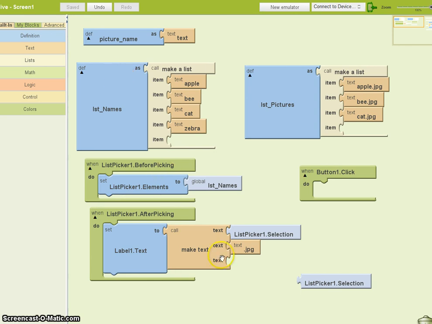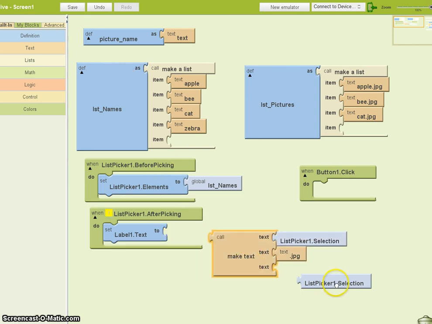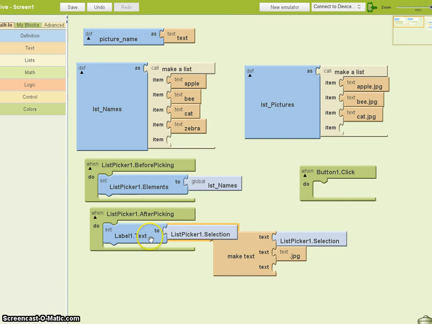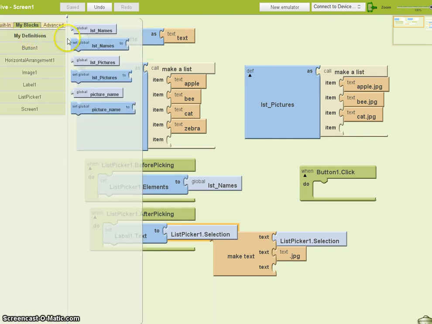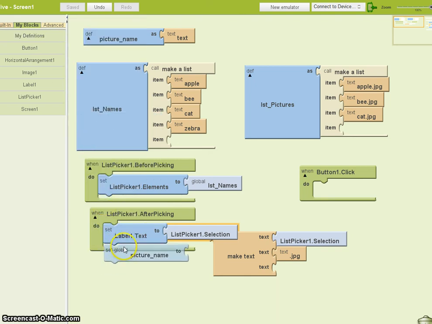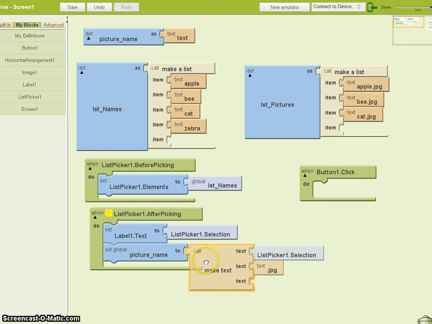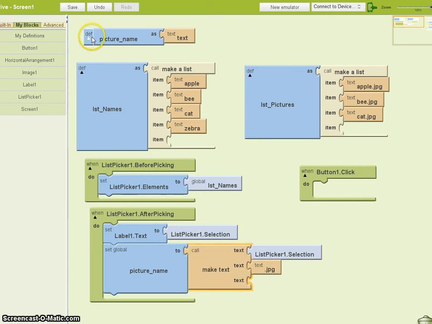So what I'm going to do is put the name of the selection over here onto the label. Here's my variable called picture name, and in my definitions there's a picture name as a variable, and I'm going to set that value to that. I'm going to put a watch on here, and it says it's text.